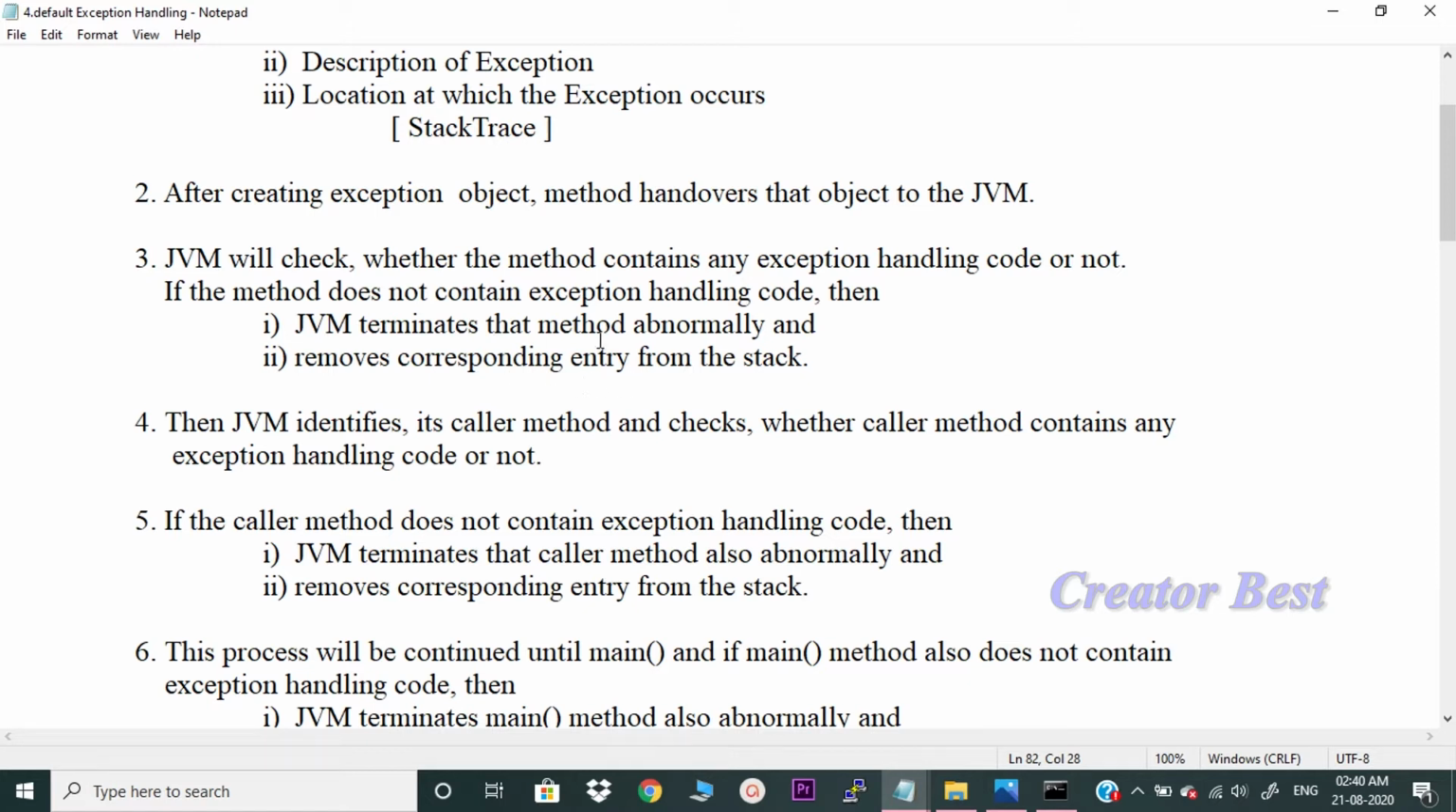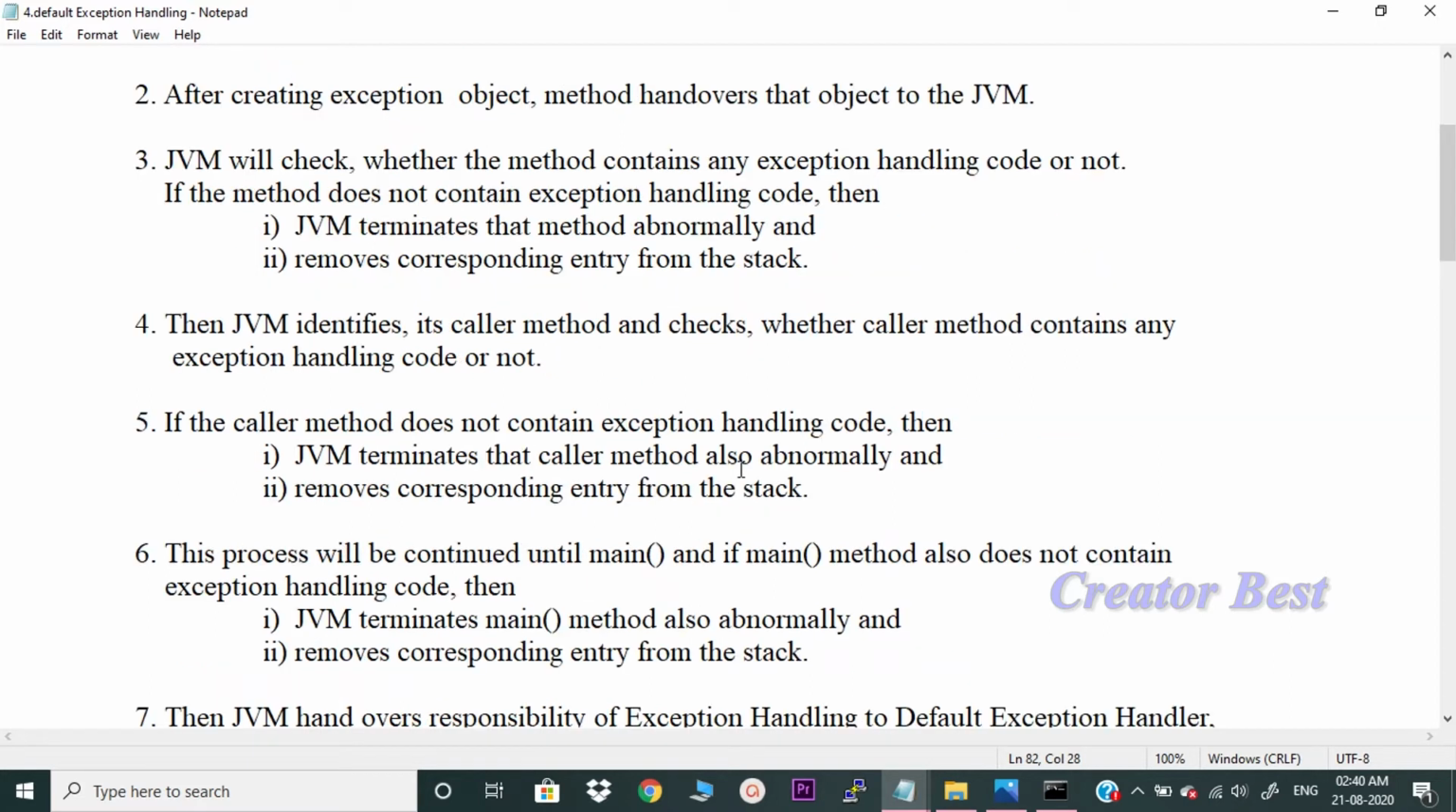If that particular method does not contain any exception handling code, then obviously JVM will terminate that method and remove that entry from the stack. Then JVM identifies its caller method and checks whether the caller method contains any exception handling code or not. This method in turn might have been called from another method, right? So JVM identifies that caller method and checks whether any exception handling code is available in it. If the caller method does not contain exception handling code, then JVM terminates that caller method also abnormally and removes the corresponding entry from the stack.